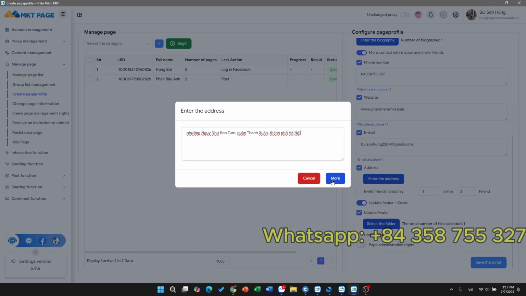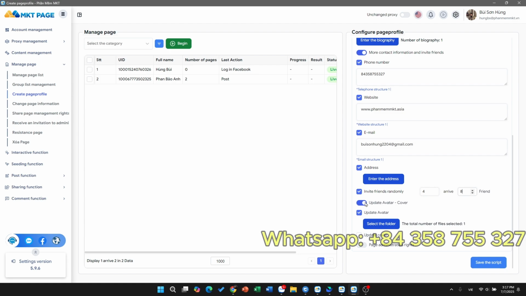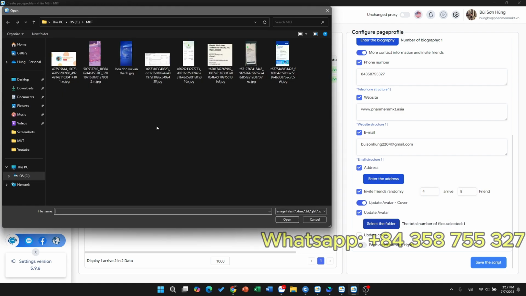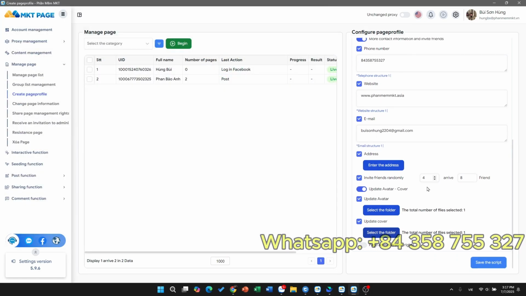Next, to optimize for SEO, you need to fill in the detailed address. You can invite friends to like the page, depending on the number you set up. You can also update the page's profile picture and cover photo. Just prepare the images on your computer beforehand.